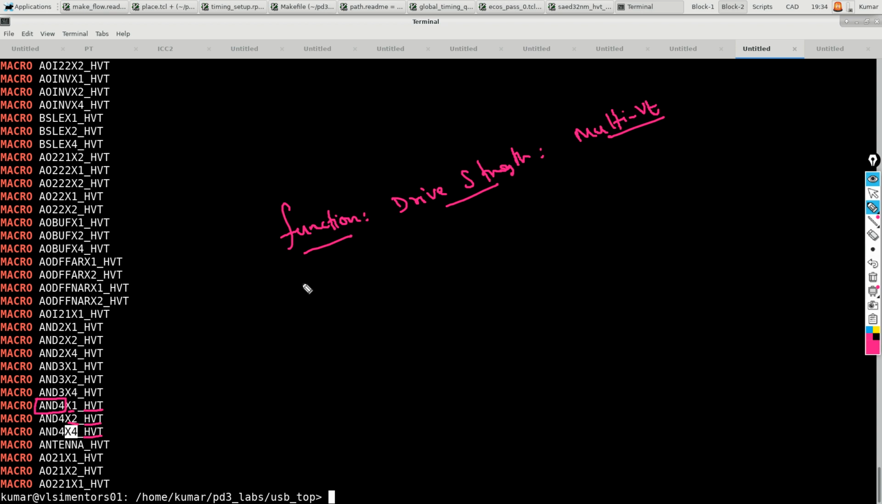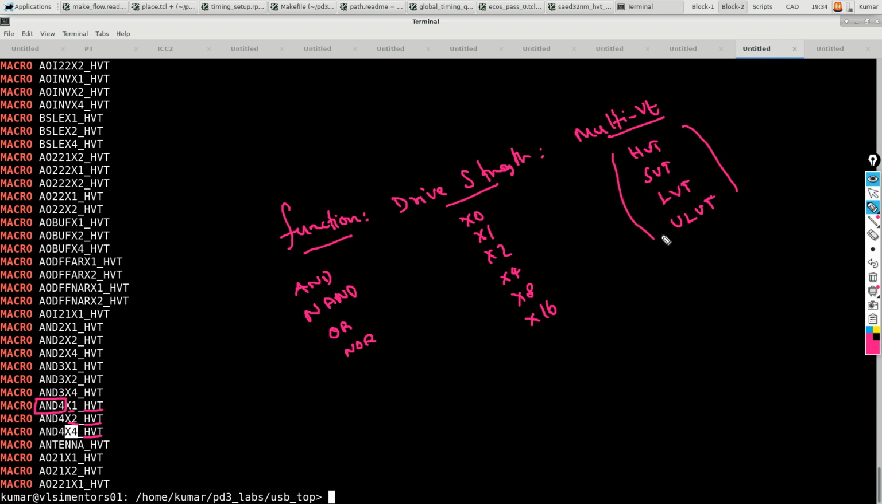Now when I say function, you may have an AND gate, NAND, and then you have OR, NOR. There are many such things. Now, what is drive strength? You may have X0, X1, X2, X4, X8, X16, and things like that. These are called drive strengths. And then multi-VT: you have HVT, SVT, LVT and ULVT. These are the different VT flavors that you would see in the library.